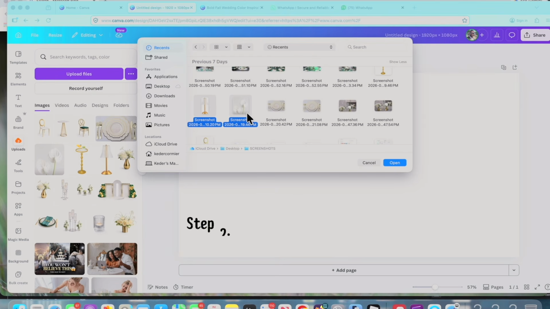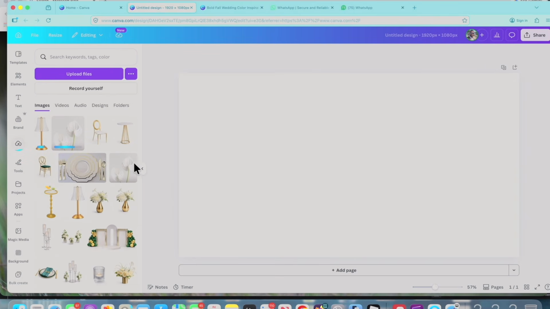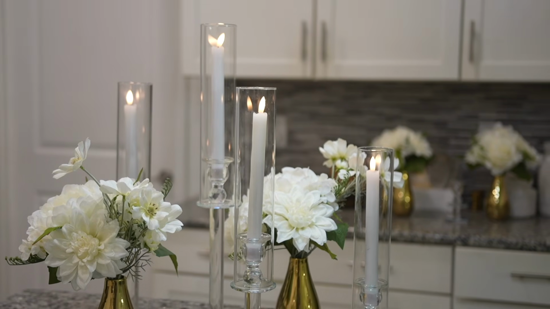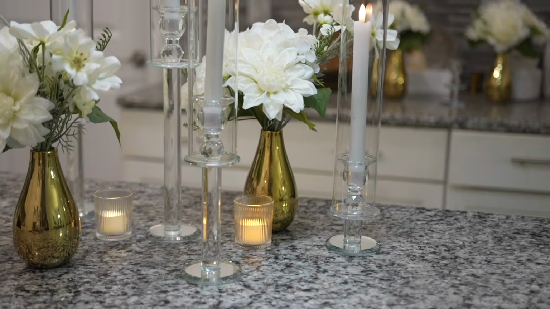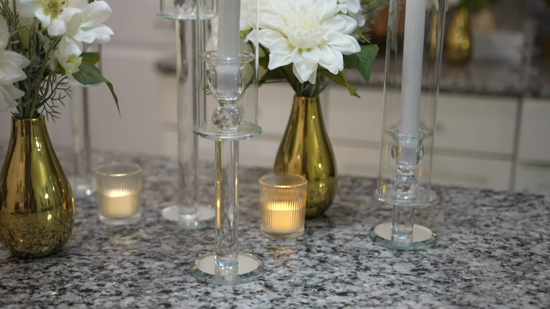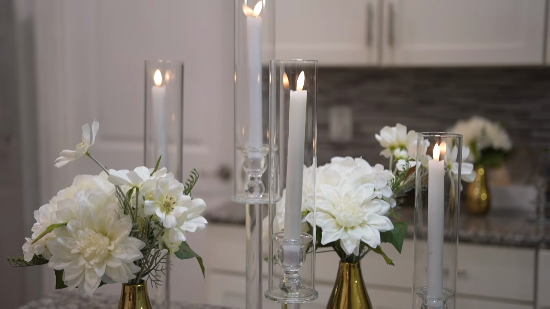Step 2, you want to gather inspiration. If you're not fully sure how you want the decor to look, go to places like Instagram, Pinterest, even your own past work. Use that presentation to help shape your concept. Of course, always add your own spin and choose what makes sense for your client, your style, and the actual venue.